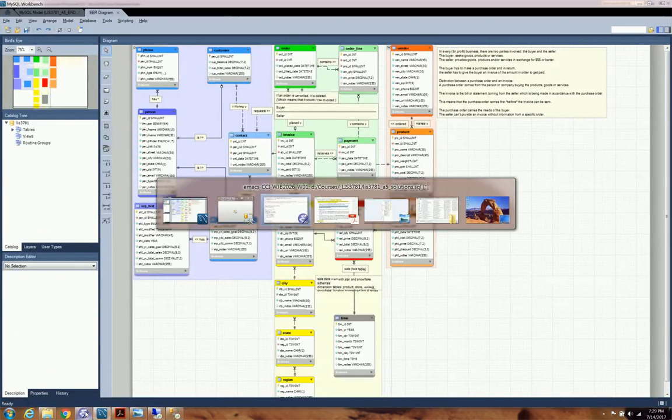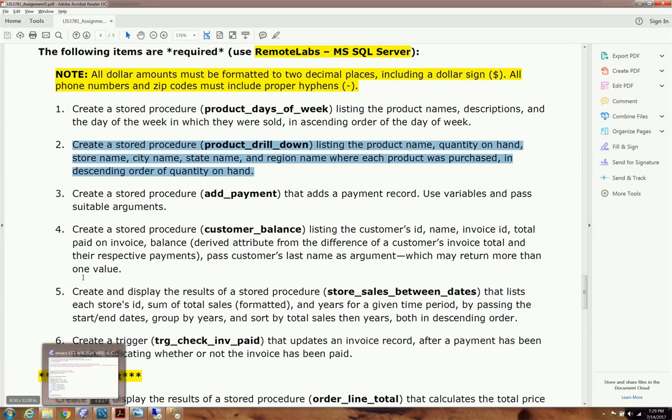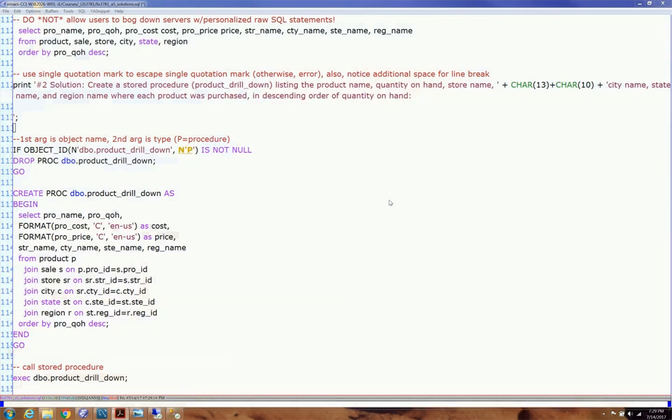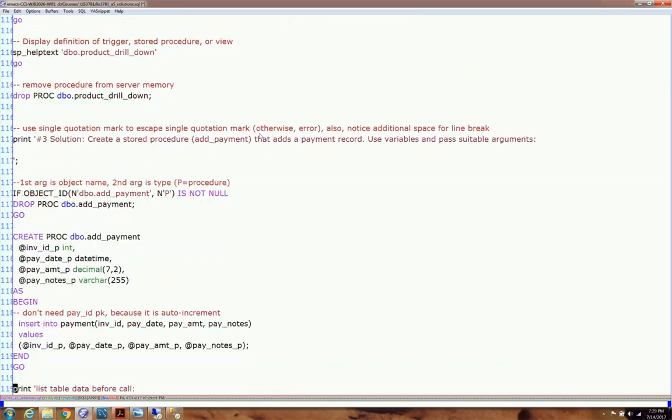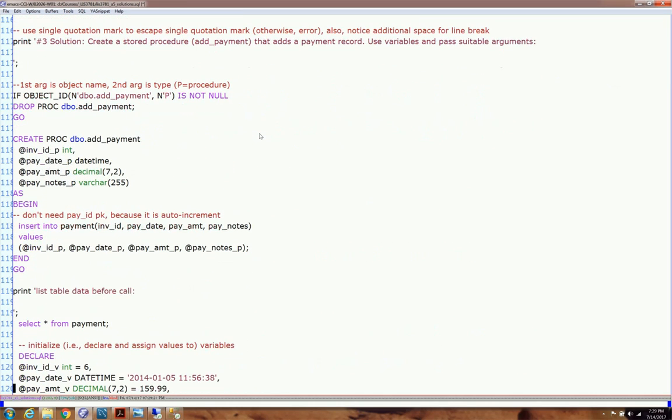What's the third one here? The third one is create a store procedure, add payment, that adds a payment record, use variables, and pass suitable arguments. Okay, let's do that one. So number 3. Here's how we create our variables in SQL Server. So what we're doing is creating variables to pass.